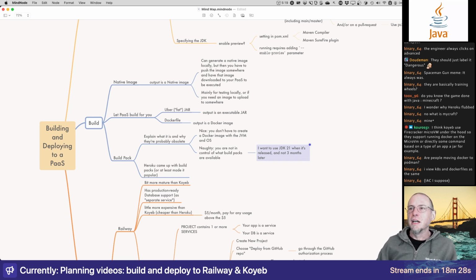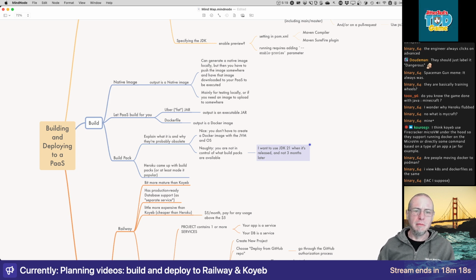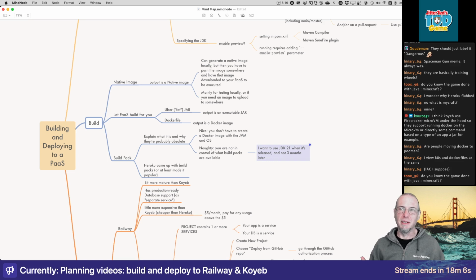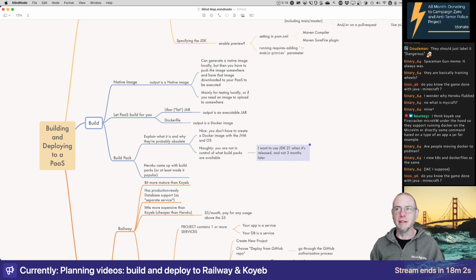Hey, Kuros. I think Koyeb uses Firecracker micro VMs. So they support running Docker on the micro VM. Yeah. And so these days, I don't know what Railway uses, but pretty much Docker images are the thing. And so what you want to ultimately have built is a Docker image. And then the question is, who builds it, them or you? It's more like who assembles it, and the Dockerfile is easy enough.